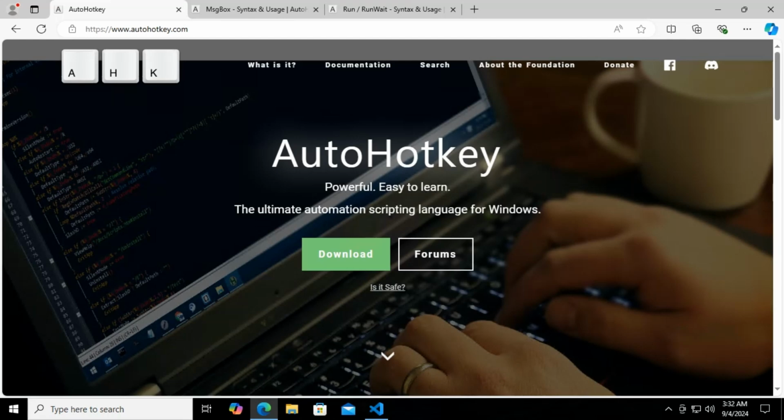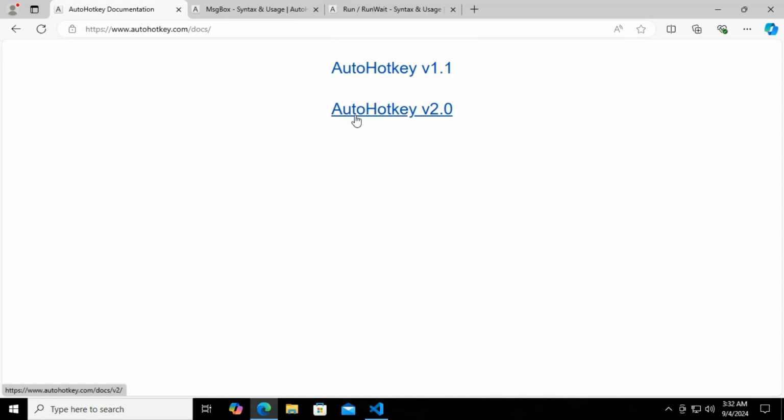Hello and welcome. Today we're going to briefly cover how to effectively read the documentation for AutoHotkey version 2. To access the documentation, we're going to of course go to the official website, which is AutoHotkey.com. We're going to click on Documentation and click on AutoHotkey version 2.0.